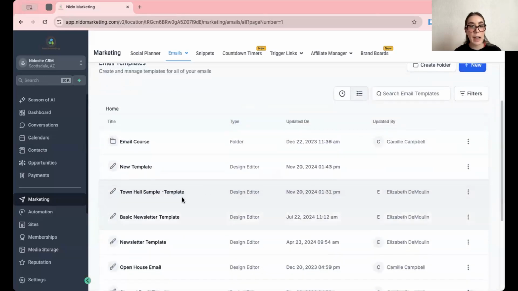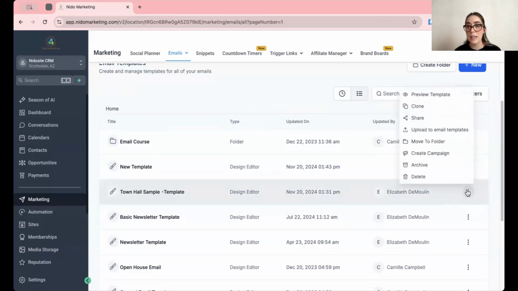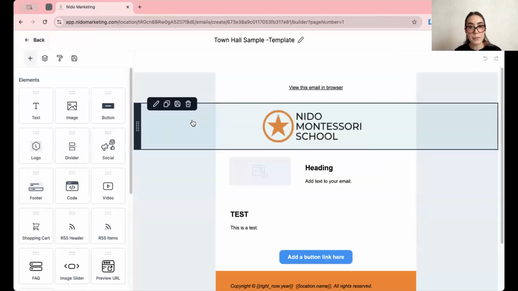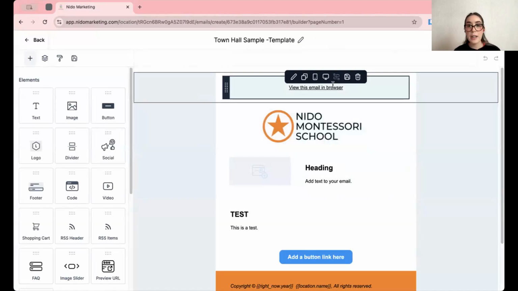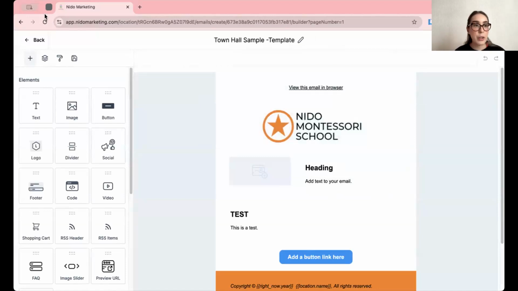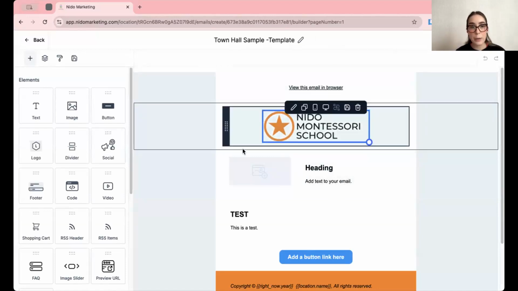We already have a template planned for this meeting, so I'm going to use this town hall sample template, but the process is pretty much the same. So I'm going to edit this one. You can call this template as you prefer, and just make sure that you are using the right template.